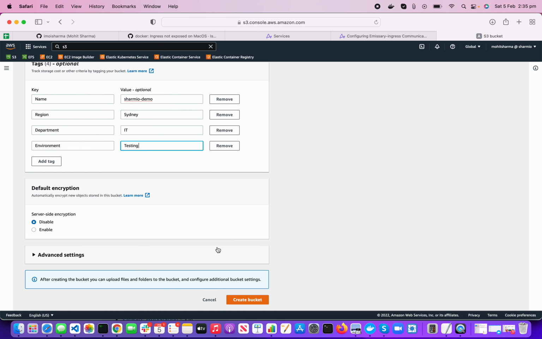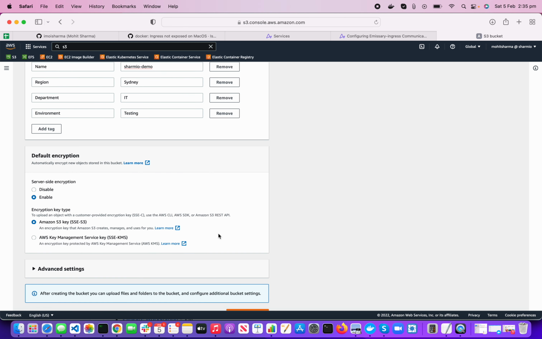Now AWS also supports encryption at rest. Whenever you're going to put something on the S3 bucket, or you try to download something on the S3 bucket, by default the server side encryption is disabled. You can enable it, and when you click on enable, it gives you two options, like what encryption key type you want to go with. One is the AWS S3 key, which is server side encryption using the Amazon S3 key, or you can actually go for the KMS key itself.